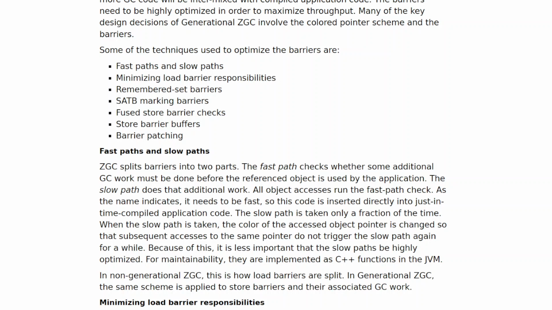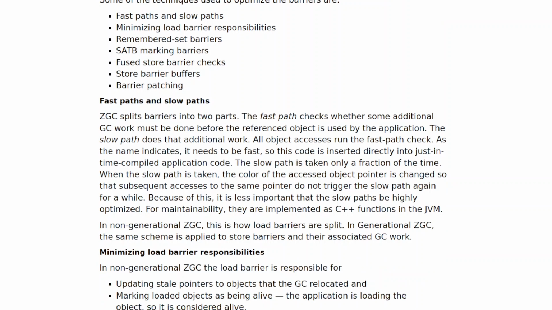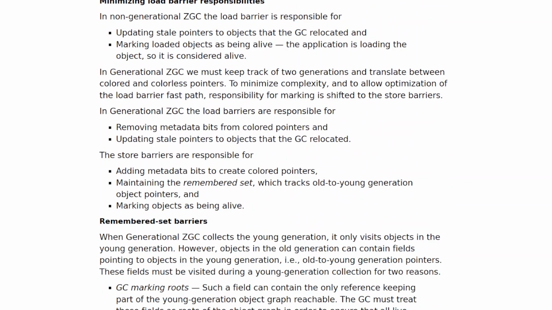Minimizing load barrier responsibilities. In non-generational ZGC, the load barrier is responsible for 1. updating stale pointers to objects that the GC relocated and 2. marking loaded objects as being alive. The application is loading the object, so it is considered alive. In generational ZGC, we must keep track of 2 generations and translate between colored and colorless pointers.